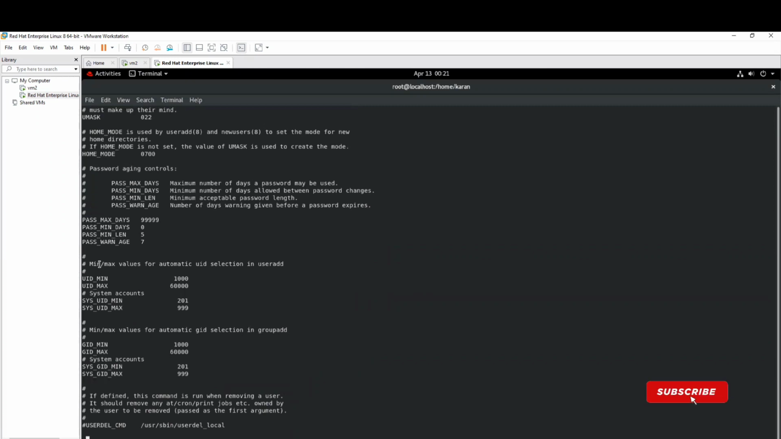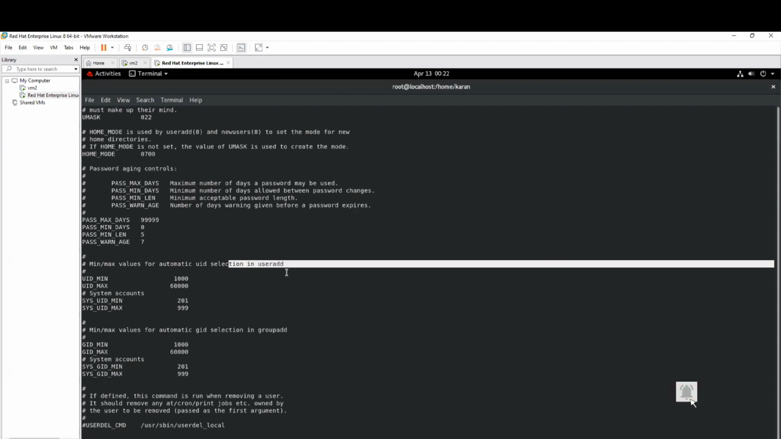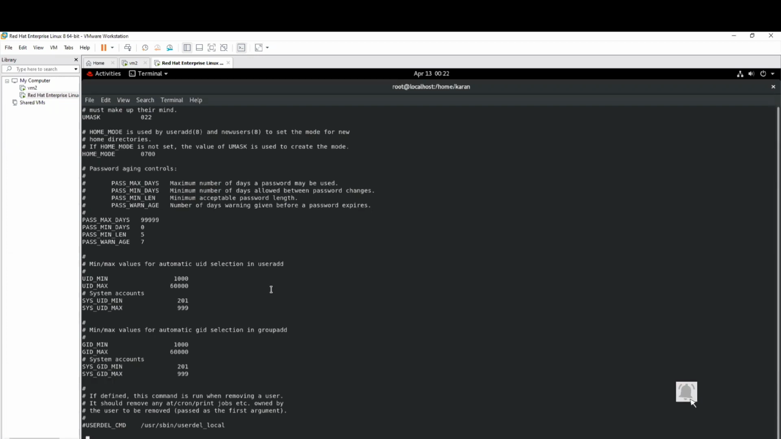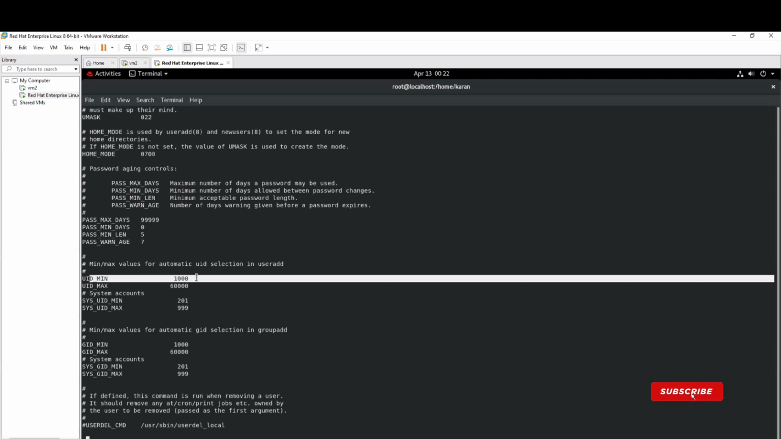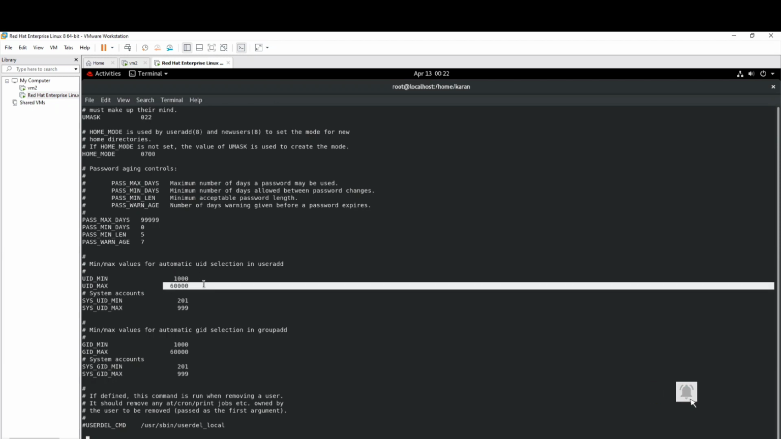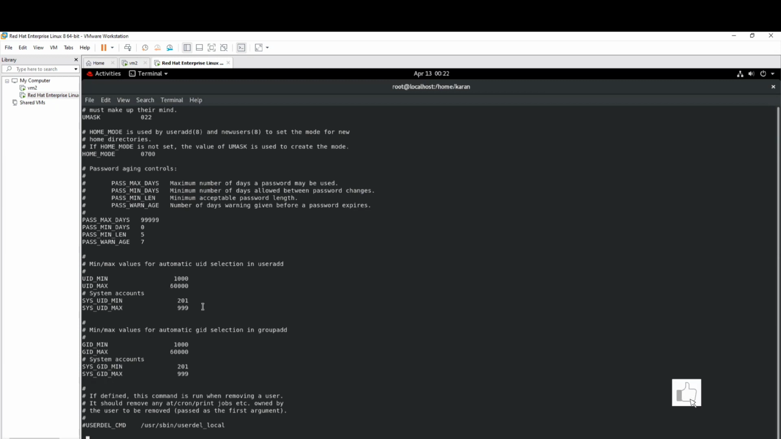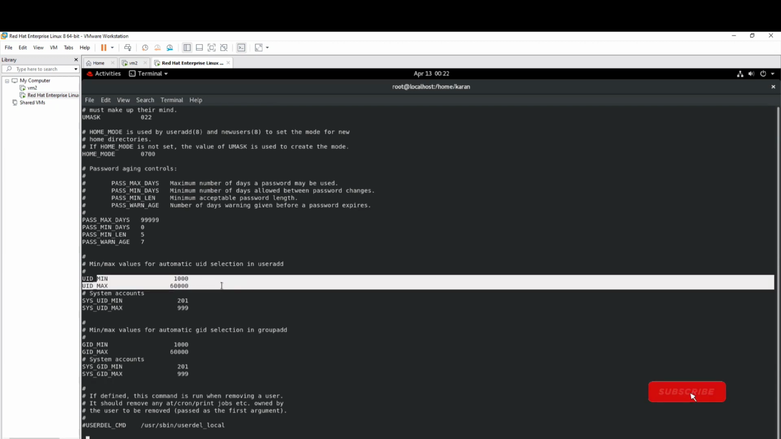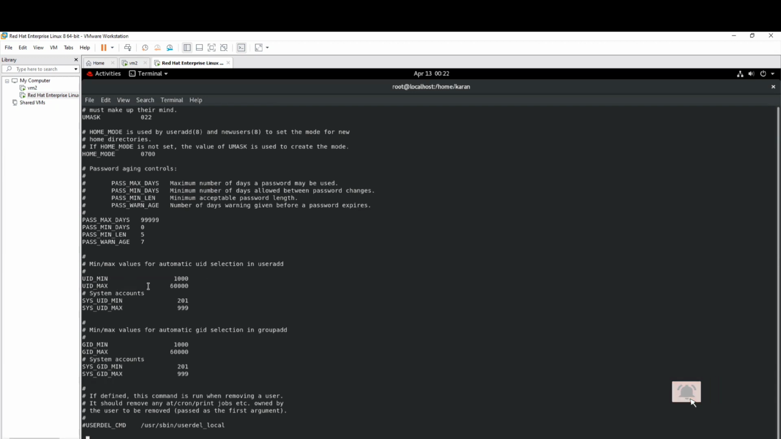You see the minimum and maximum value for automatic user ID selection in useradd. Whenever we run the command useradd, or create any normal user, the ID will start from 1000 and go up to 60,000. We can modify the max value or the minimum value, but the minimum value would always be more than 1000, because 0 to 999 are always reserved for the kernel.